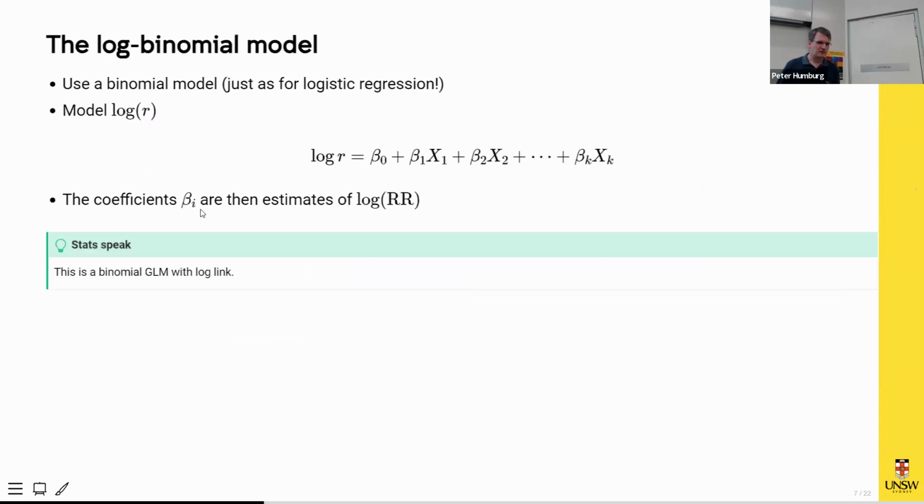Can we do that? Well, yes. We can use a model that's very similar to logistic regression, but instead of using the transformation that gives us log odds, we just use a log transformation. Among statisticians, we call this a binomial GLM with log link. And so that's a thing.